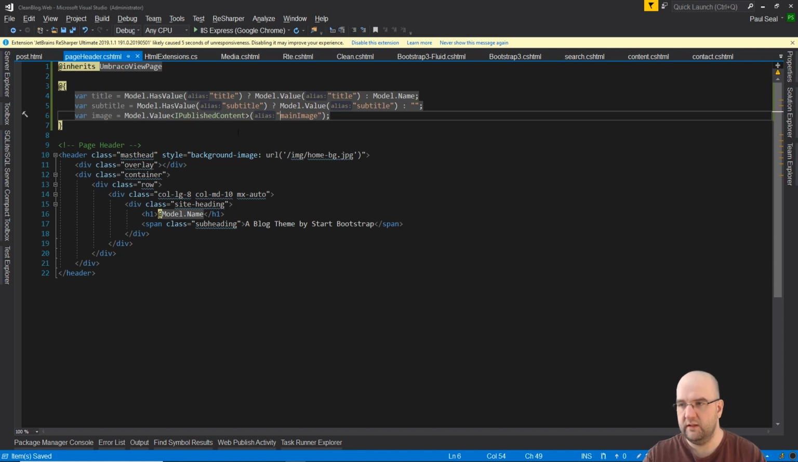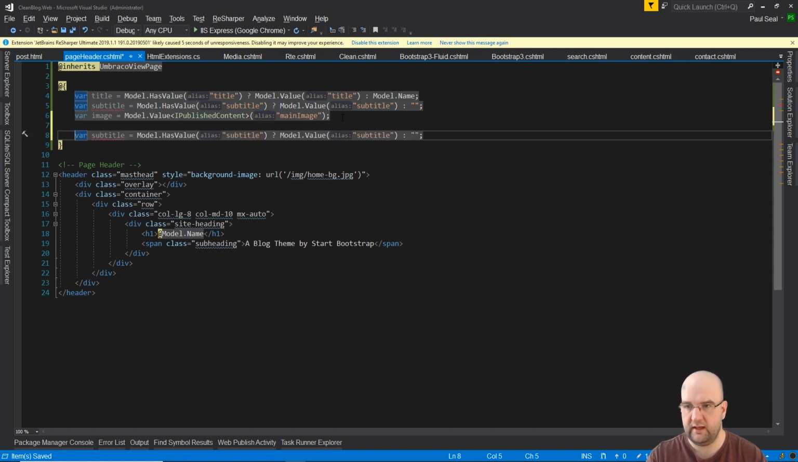Okay, and then we might have an author name and an article date. So down here, author name. If it's got an author name, then use it. Otherwise, return it back as blank. And actually, if it has the property as well, because it might not necessarily even have the property.